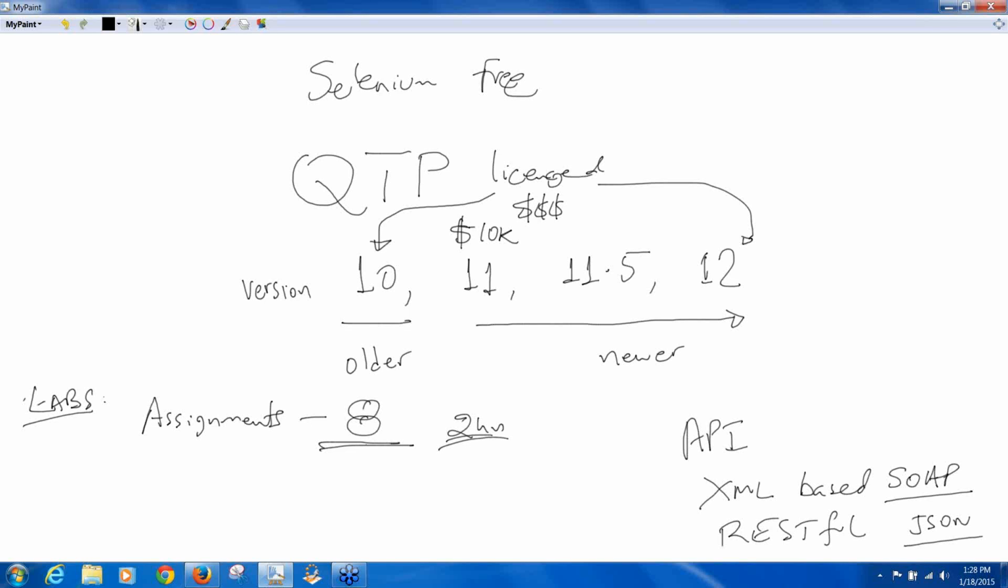So I will make sure that I bring in all such scenarios, like API testing, XML-based SOAP web service testing, RESTful JSON web service testing. Now, if you do all that hands-on as a part of the assignments, as a part of the lab, then that is it. That's exactly what is needed in real life, because when you go to work, this is basically what you will be asked to do.